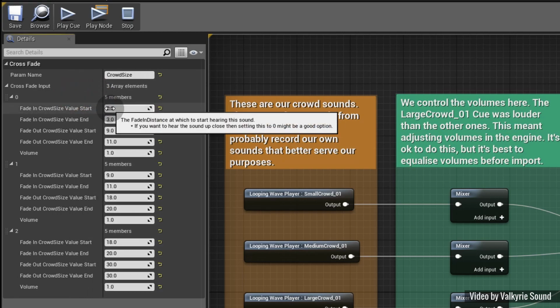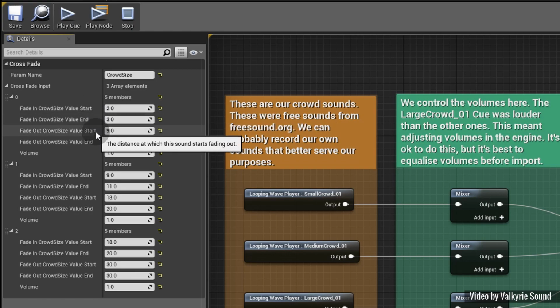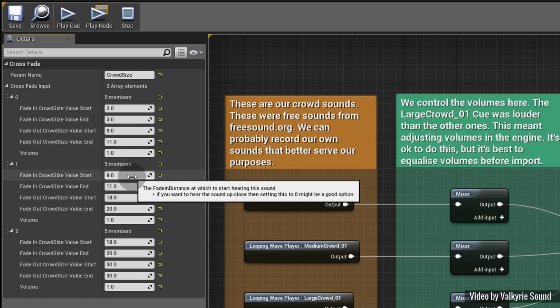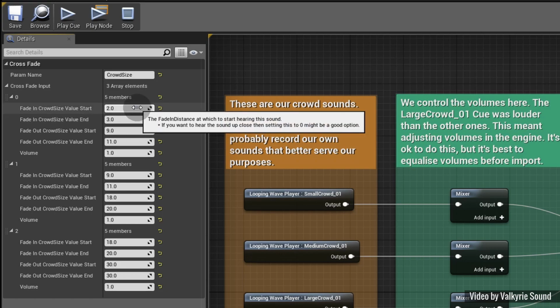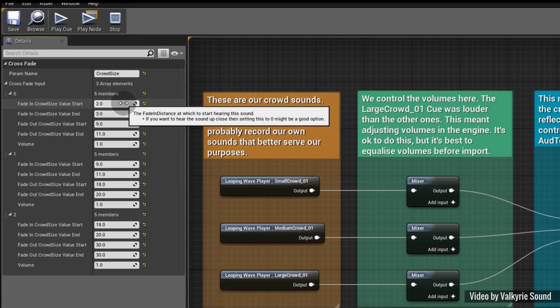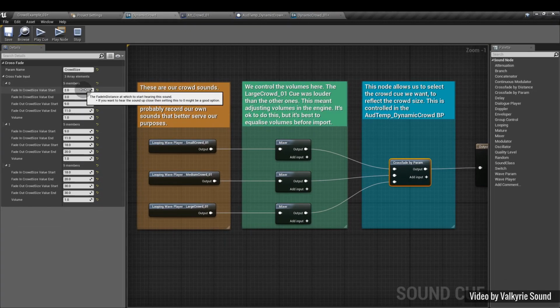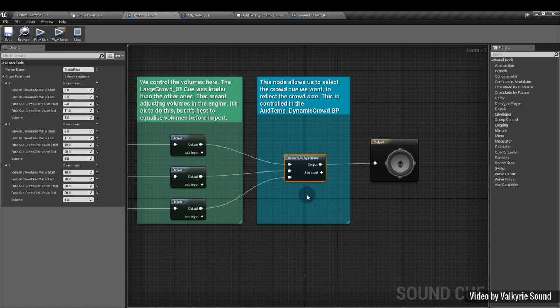You can see that we have fade in, crowd size start and end, and fade out start and end. These should overlap so that the fade out start and end of one value is equal to the fade in start and end of the next one. You can see as well that I'm starting my smaller crowd setting at 2 and 3. This means that at 2 people or less, there'll be no small crowd sound. And that's pretty fitting because really we don't have a crowd when we've only got 2 people. When you're done, make sure you connect the crossfade by param to the output.